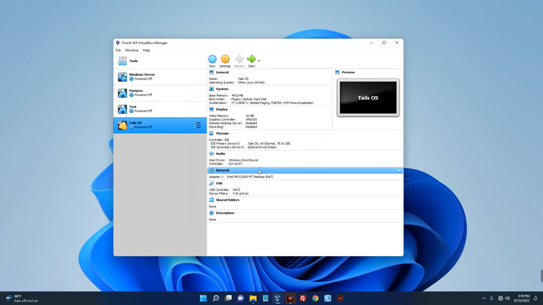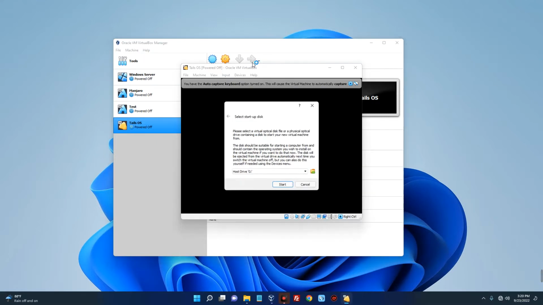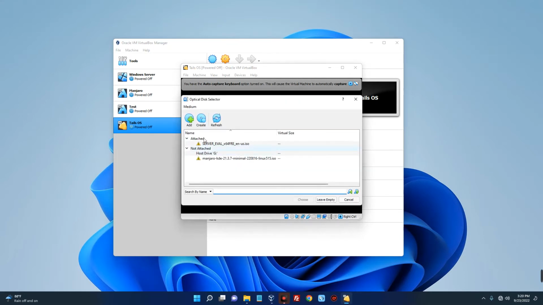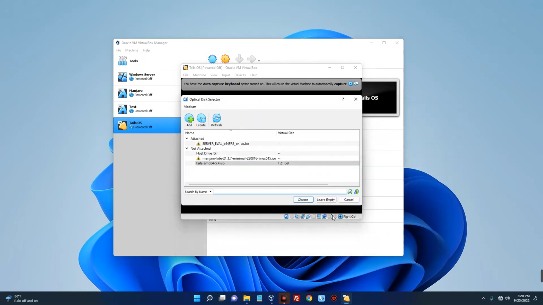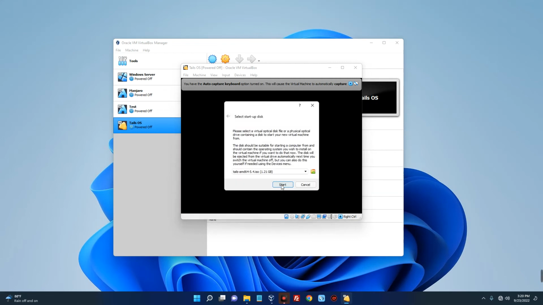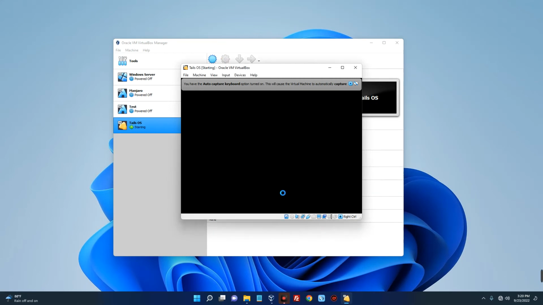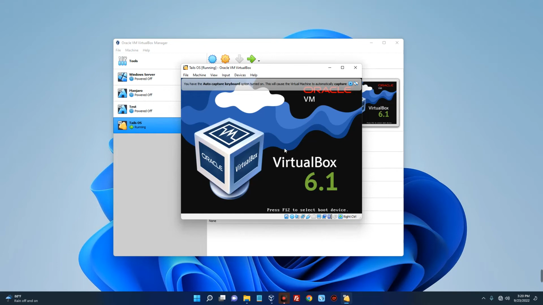Now we have to import our ISO file and then begin the installation. So let's click on Start. Now this is where we are going to import the ISO file. So click on this file icon over here and then click on Add. Now select the Tails ISO file we downloaded before now. So let's select that and then click on Open. Click on Choose and then click on Start. So it should initiate the installation process.